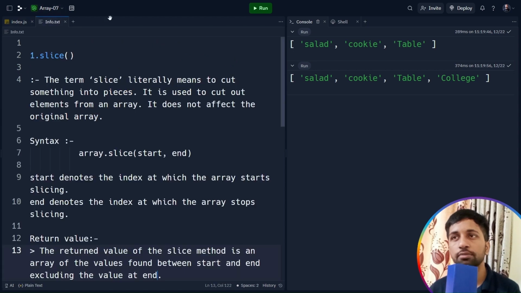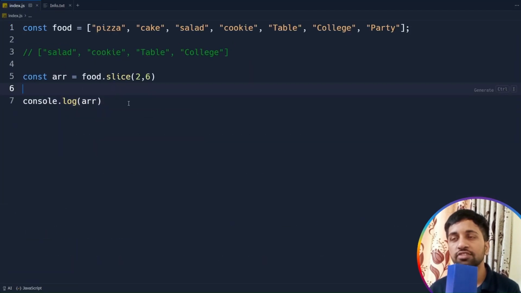I think you are able to understand the working of the slice method, how we can cut out a small piece of an array from the entire array by just providing the start index, from which element I want to cut out, and till which element. So this is the information about the slice method.